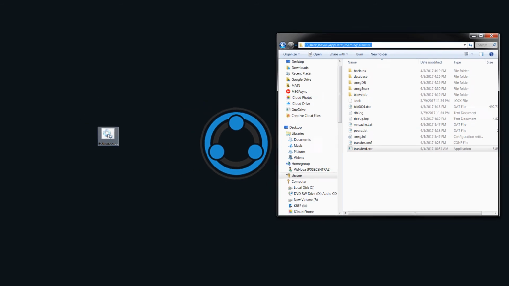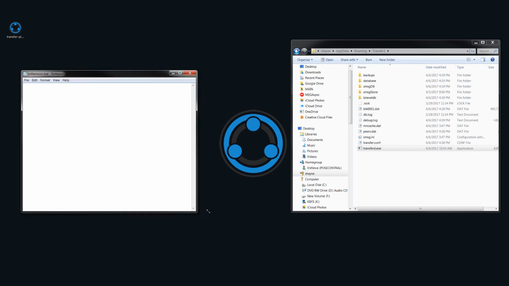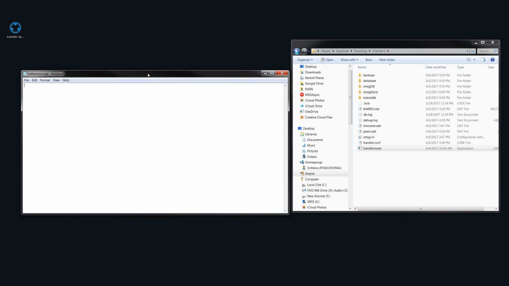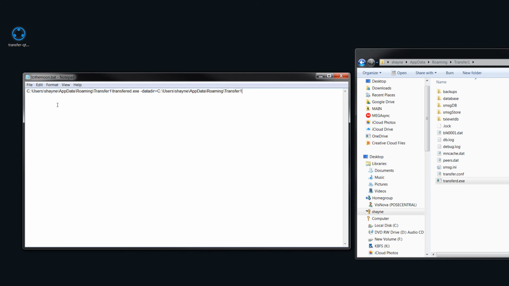So what we need to do is edit this file. Right click on it, click on edit, and if it asks you what program, make sure that you choose Notepad because that's the easiest. Now I already have it written out for you over here, so I'm going to grab this and paste it in here, and I'll explain what this is. So this is the location to the transfer1 folder. Next, you can see I've got a / and then transferred.exe. Now that's referring to this.